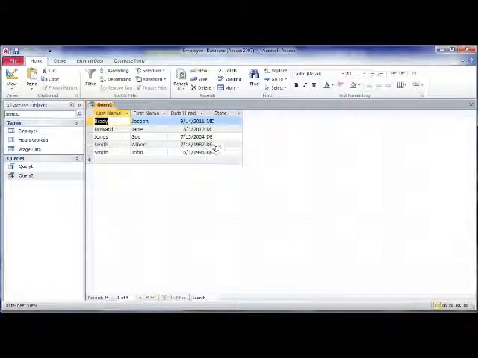Notice we have people from Delaware that were hired before 1999. We have one person from Maryland that was hired after 1999 because it chose them because they were hired after 1999. It chose this Albert Smith because he was living in Delaware, not because of his hire date. And notice that the two Smiths are then alphabetized by first name.